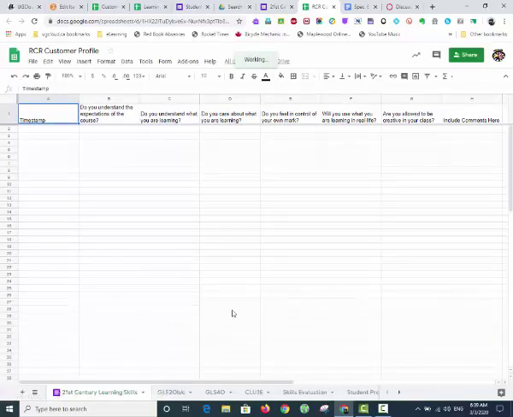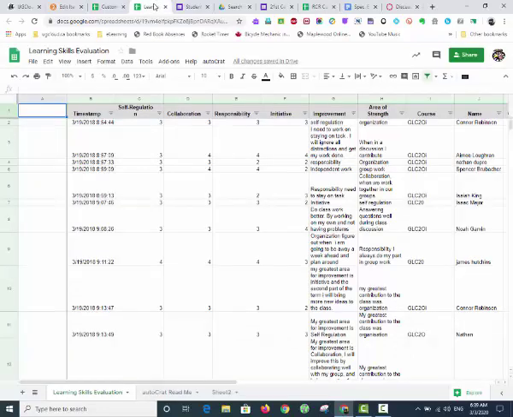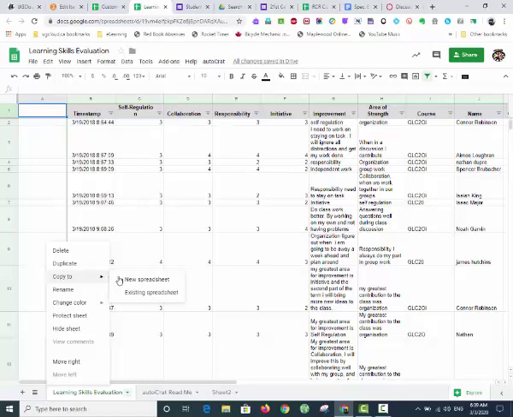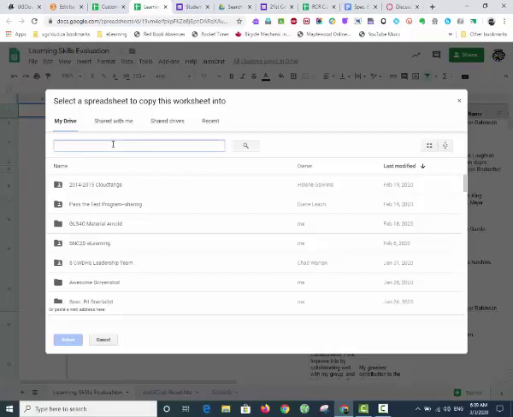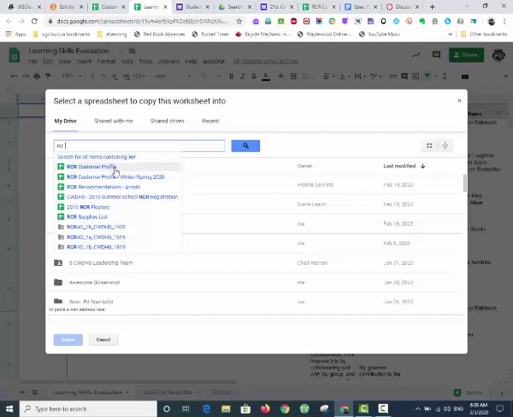Now if you've created a form but you forgot to set it to the sheet that you wanted, you can do that even after you create the form. You can see here that I have a learning skills evaluation form that I've created. I can take that information and copy it to an existing spreadsheet. I'll go like this, and then look for the RCR customer profile sheet. There it is, and I would copy that to my RCR customer profile sheet, select, and bada bing bada boom, it's there.